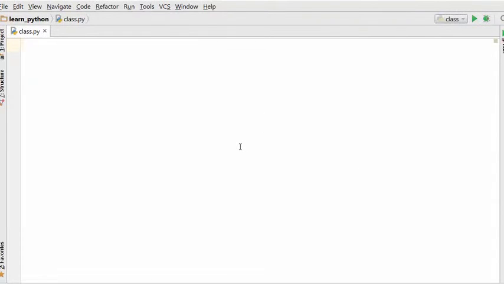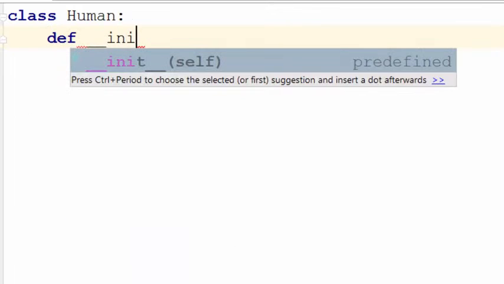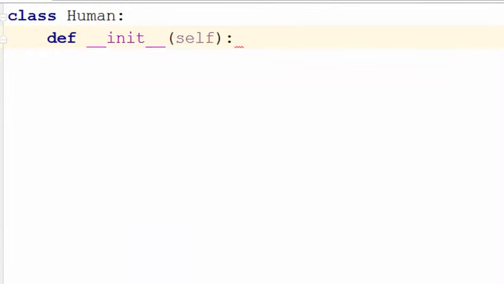As usual, I have the PyCharm editor open here and I have created a new file called class.py, and here I'm going to write the human class. The way you write a class in Python is you use the keyword class followed by the name of the class. Here our class name is human, and then you type a colon and press enter. The first thing that we usually do is define a special function called init. What this function does is initialize the properties of that particular class when you later on create the instance.